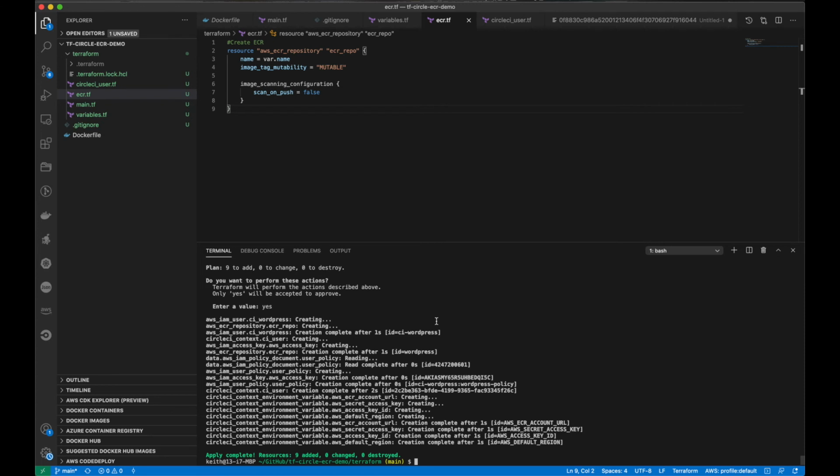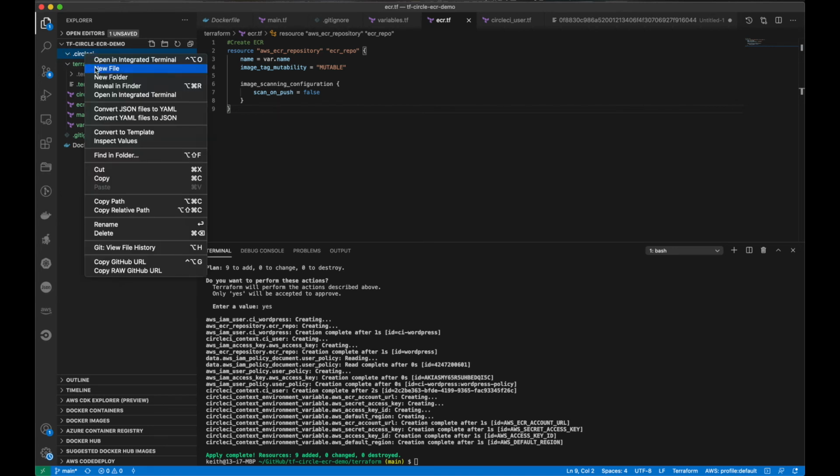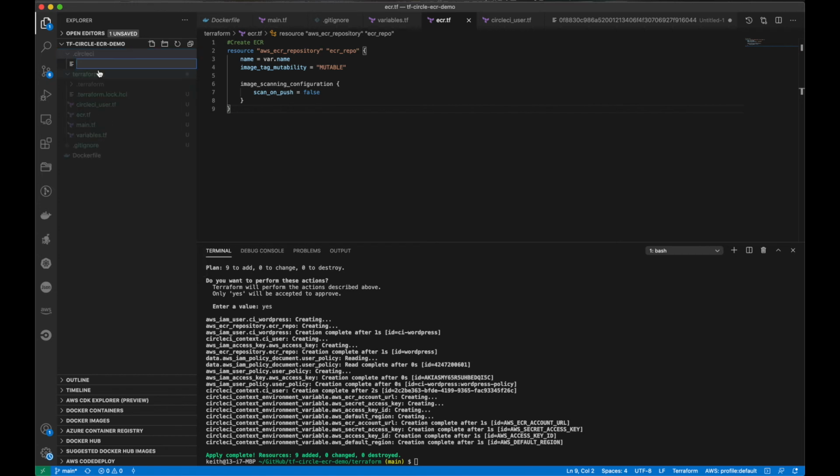So we're going to flip back over to this, and we're going to go ahead and create another new folder in here called .circleci. This will house the configuration for CircleCI, and CircleCI automatically looks for this folder, and then we're going to create a new file called config.yaml.